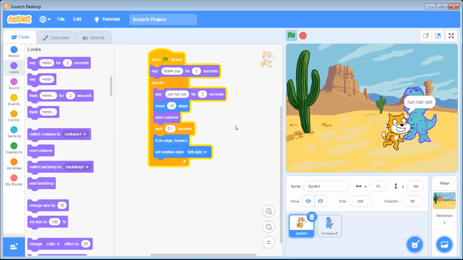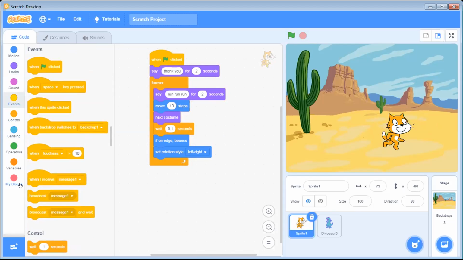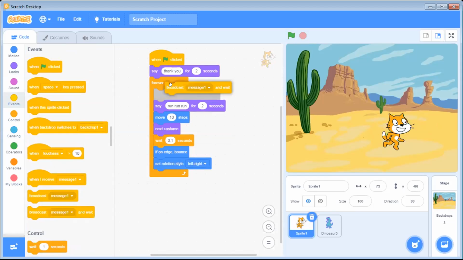So now what we will do, Agam, we have to go to events, sorry. Let's go to events. There would be a block which will say broadcast. Do you see anything by name broadcast? Very good. Very nice.